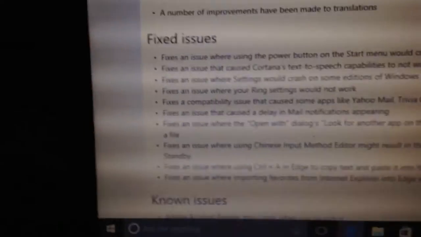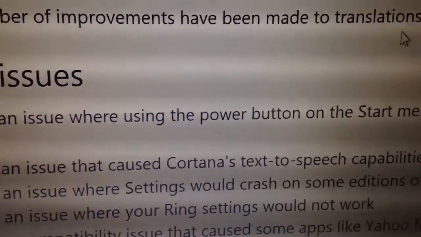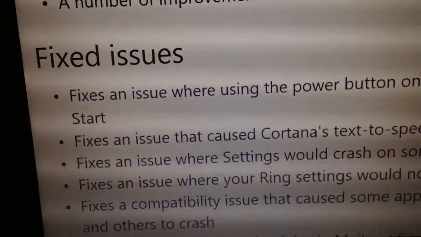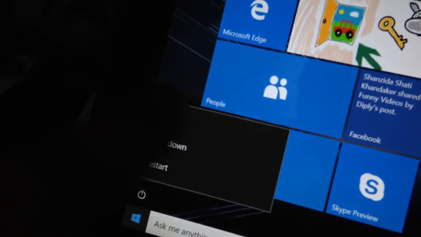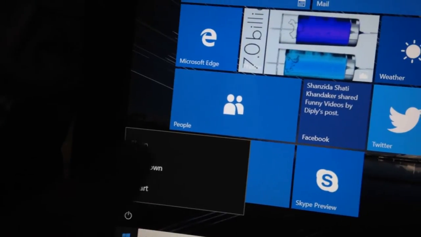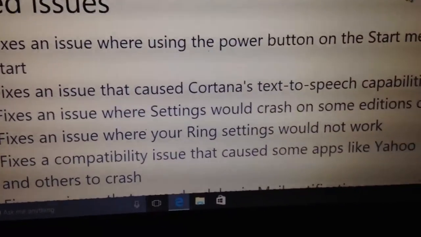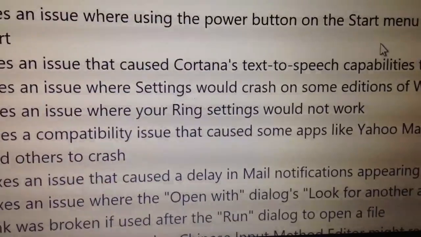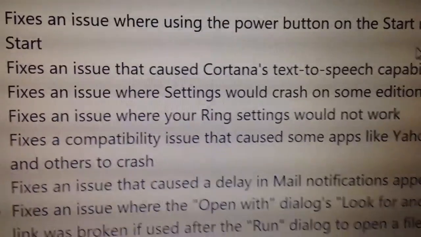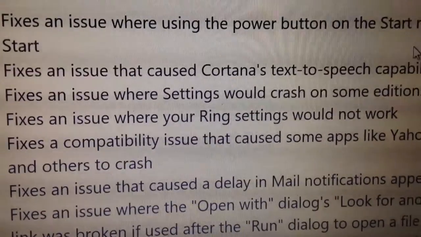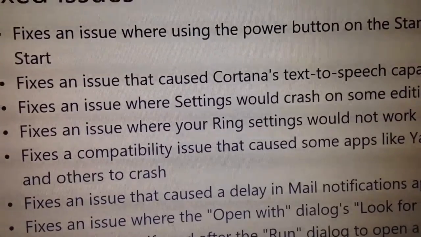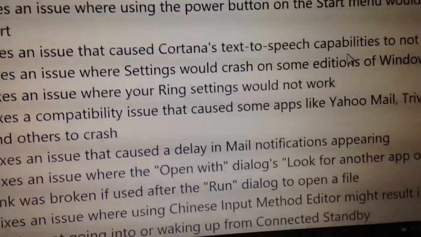So let's talk about some of the issues that have been fixed. So we're going back to the website. Fixes an issue where using the power button on the start menu would crash start. So on the previous build, clicking on the power button would cause the entire start menu to crash and you'd go to the desktop. And now you can see the flyout here. Fixes an issue that caused Cortana's text-to-speech capabilities to not work, so Cortana basically wouldn't be able to talk to you. If you asked it to tell a joke, it would only show the text, wouldn't be able to talk to you.